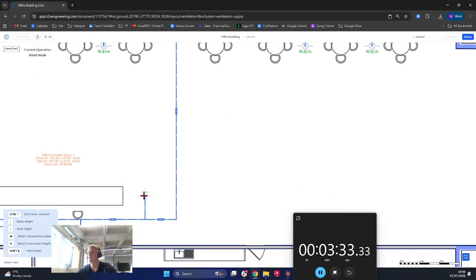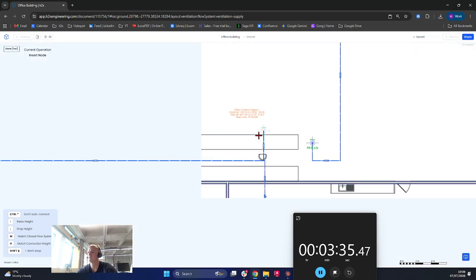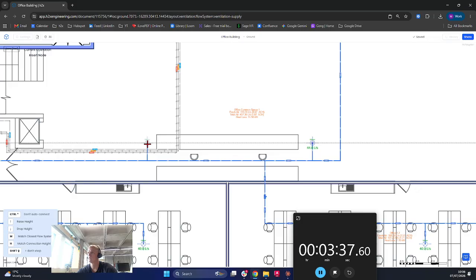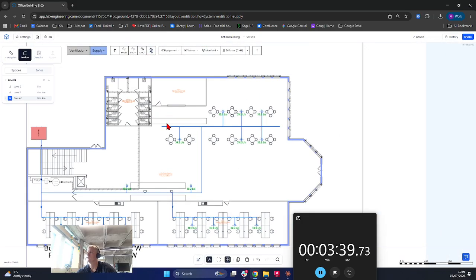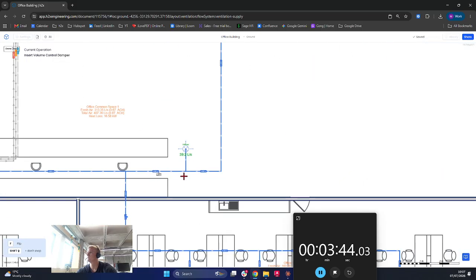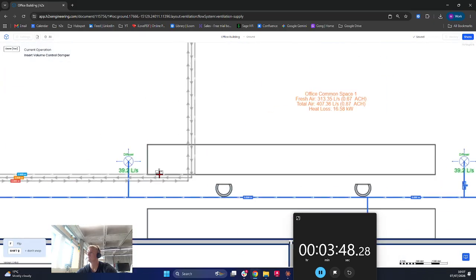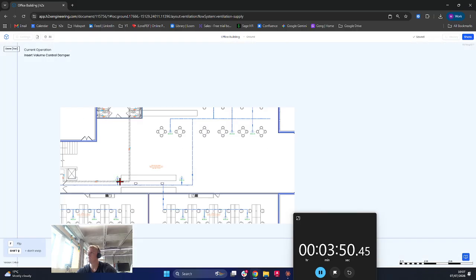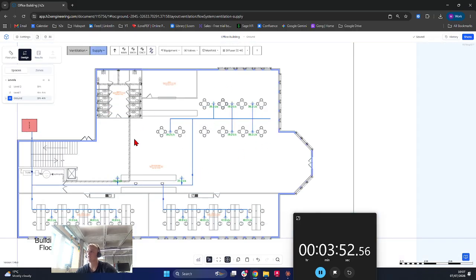Also add in some small diffusers either side of the reception area, and trim any unnecessary bits on this level. Perfect. Now that is my supply drawn out for my bottom floor.